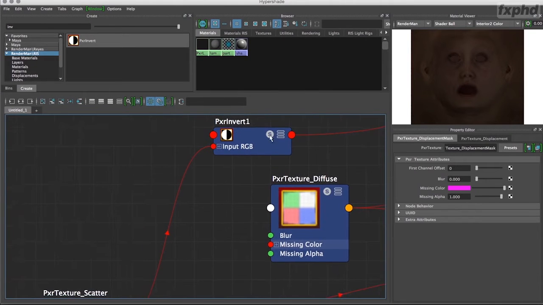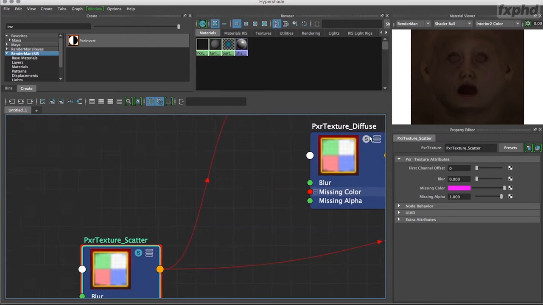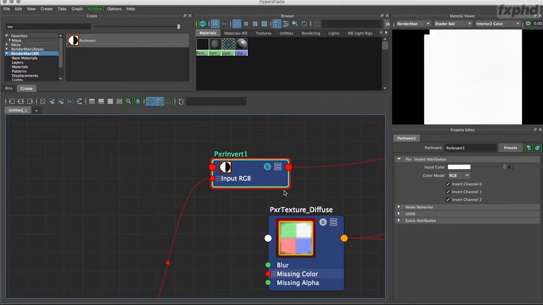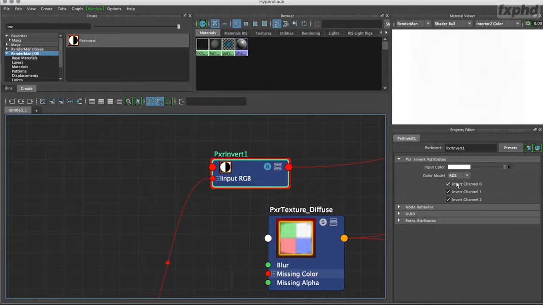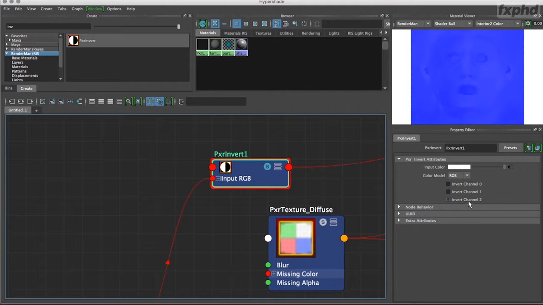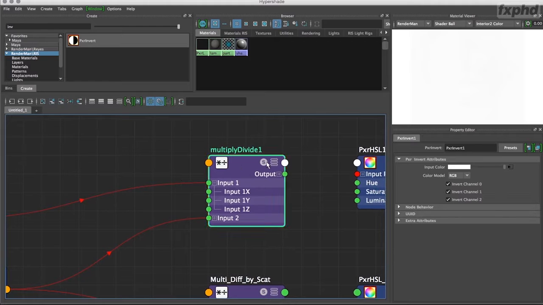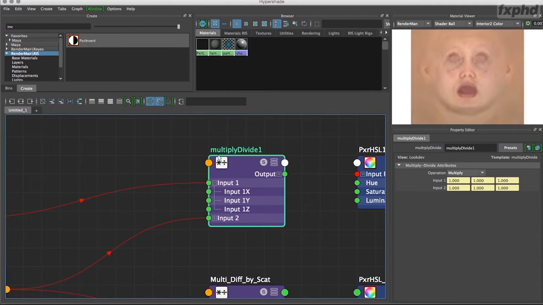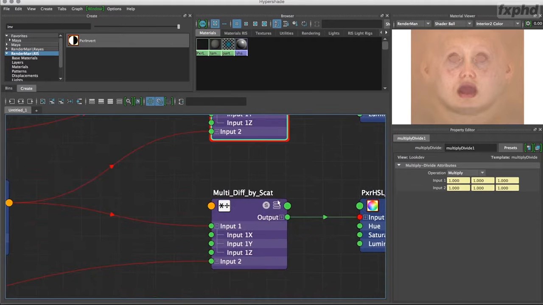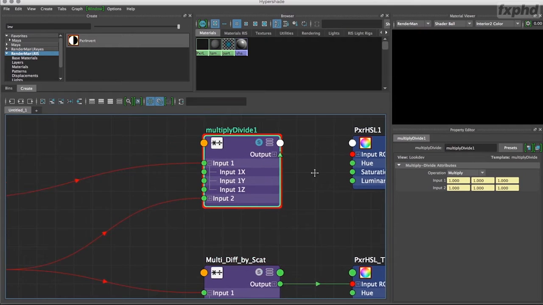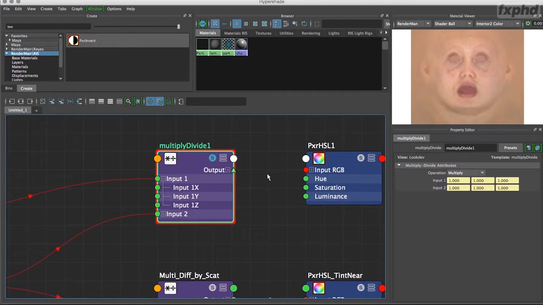So what have we actually got going on? We've got our scatter, and what we're doing is an invert of that, which gives us this. And we can choose which channels we invert. That's then coming into our multiply divide, so that gives us that. Without the invert, we get that. With the invert, we get that. So we're getting a nice map.